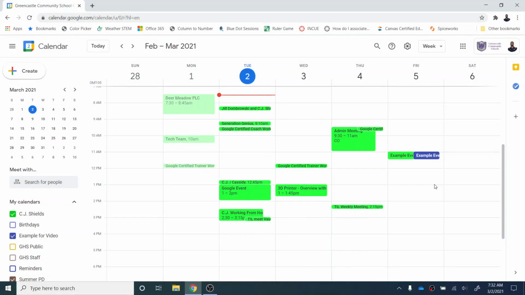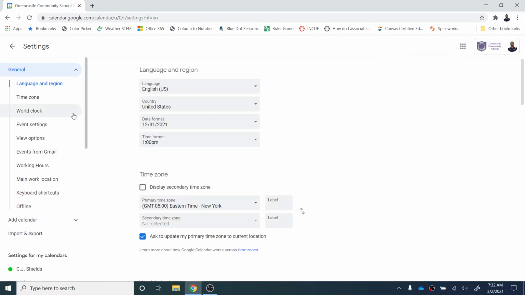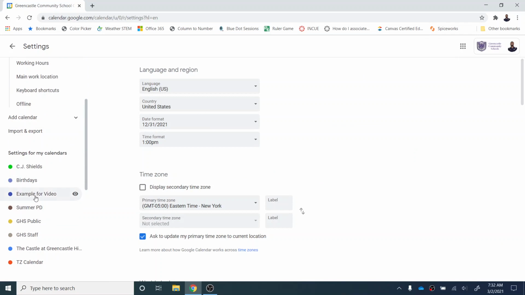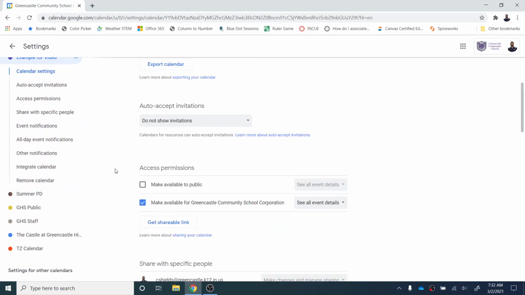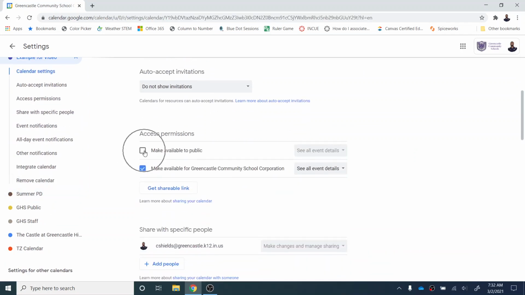You also have the ability to share calendars. So if I go back to that gear again, I can click on the gear, I can go to settings, and from here I have several options. So let's just look at the one that I just created, the example for video. I can choose to make this available to the public. I can make it available for the district. I would strongly encourage you to make this available for the district. And then instead of letting everyone see the event details, see only as free or busy.